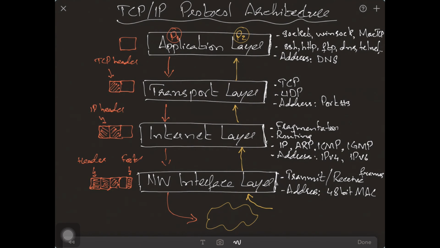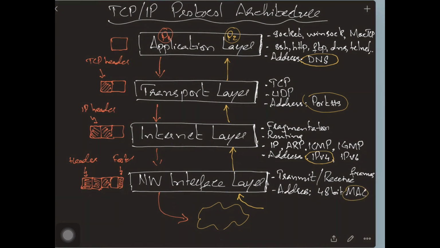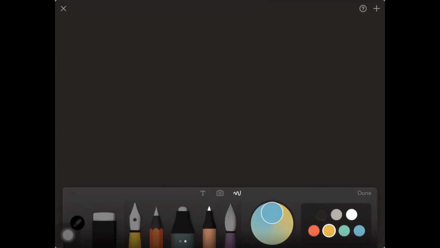Gentlemen, let me spend time on making you understand the addresses used on each layer: the DNS on the application layer, the port numbers on the transport layer, IPv4 on the internet layer, and the MAC address on the network interface layer. So let me move on to the next board.